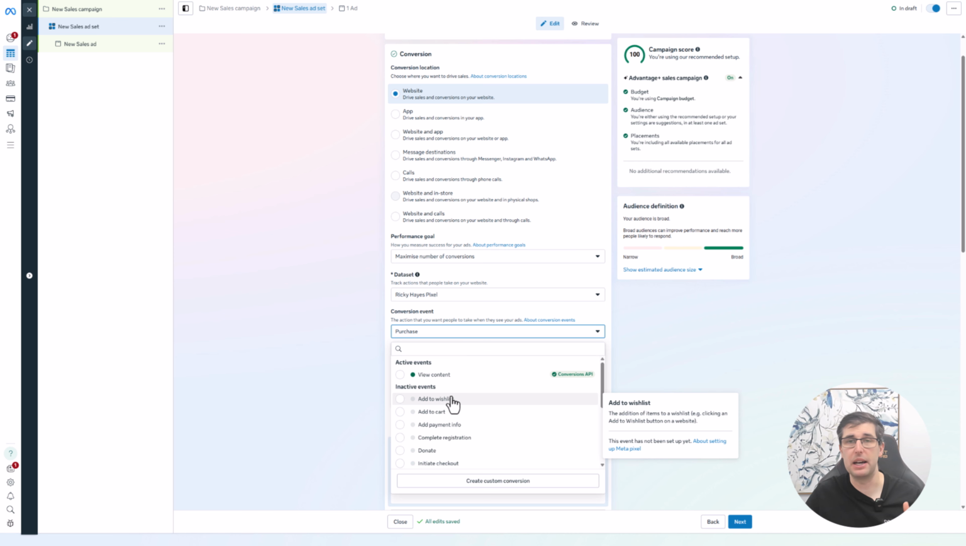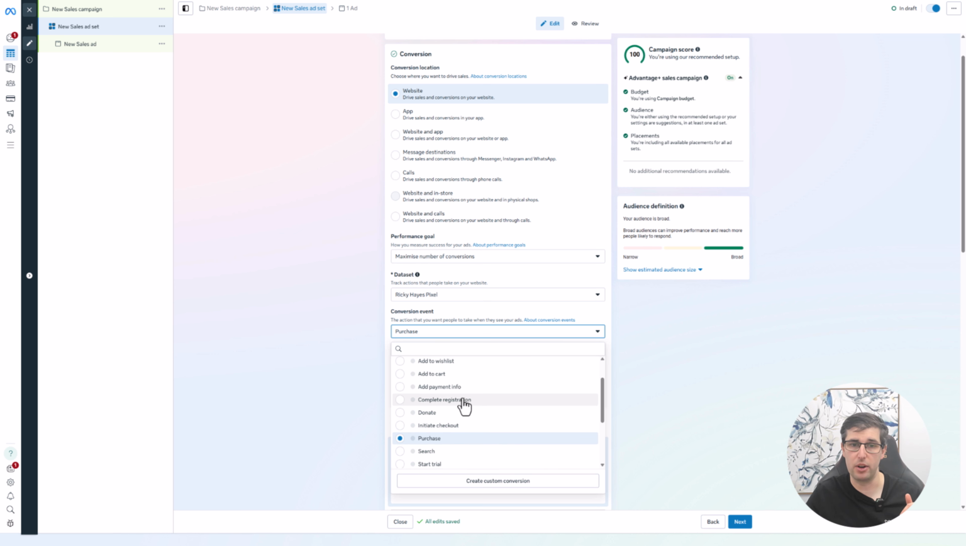The conversion event you generally want to aim for, you've got inactive and active. But again, you want to go for purchase generally. Let's say you're running e-commerce. I don't really run any of these others with e-commerce. There's add to wishlist. I've never really done that. But as you build out a brand more, add to wishlist is a trigger that I plan to be testing more, because I want to start targeting those people. I think that one's going to be a really good one. Add to wishlist, add to cart, add payment info, initiate checkout, purchase.